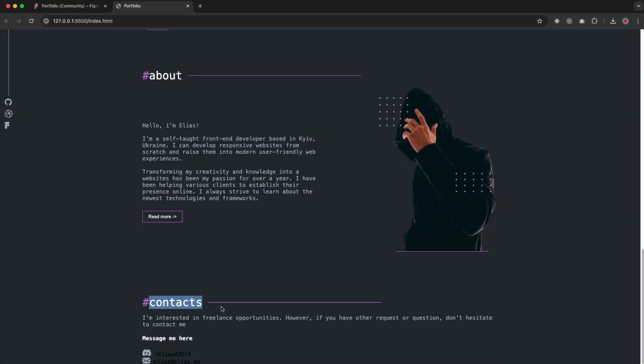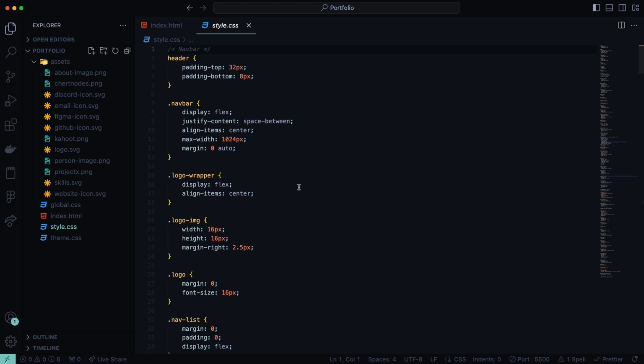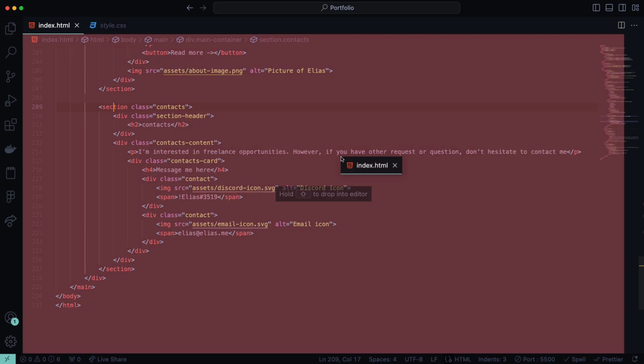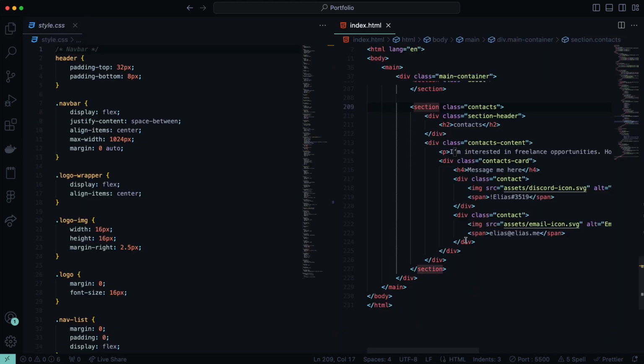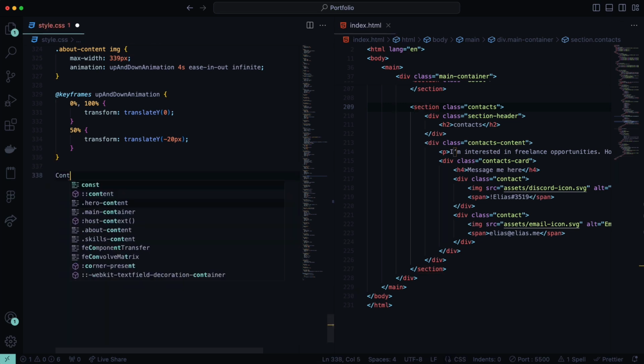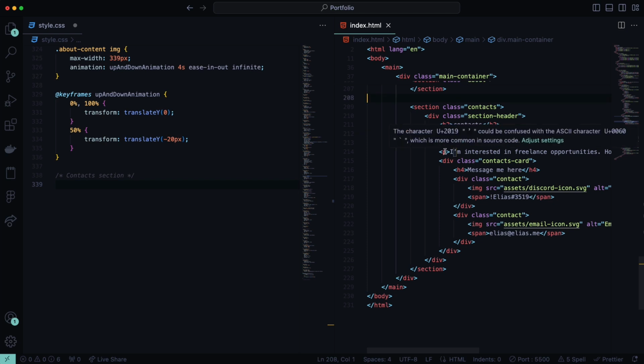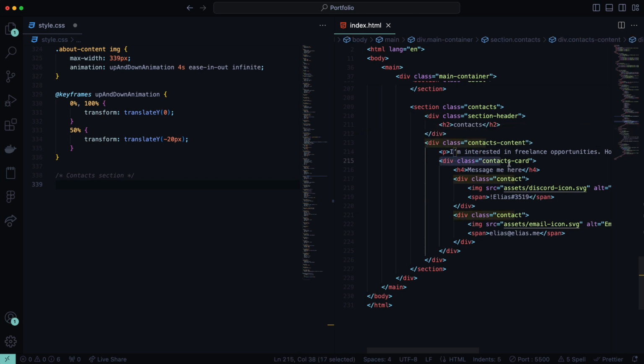Here is what we have for the contact section. The heading looks right because we copied all of these styles there. We need to position this paragraph on the left and this card on the right side. For that we'll go to our style.css and let's move this on the right side again. Below the about section, let's create another section called contacts section. First thing we'll do is to align this paragraph and the contact cards near each other.